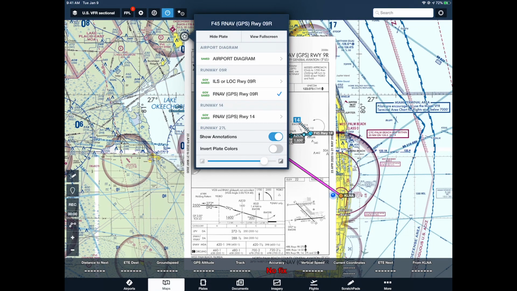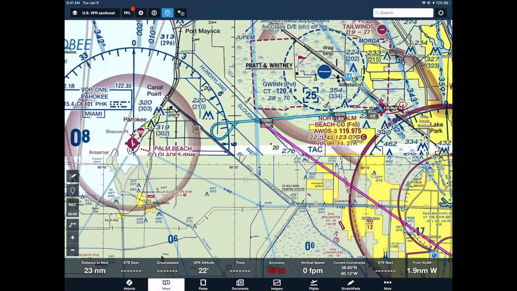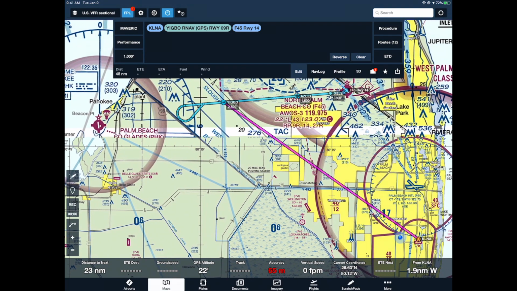And you can change if you can see through it, or you can just go to hide plate. This is also nice because if you go back to your flight plan page, it's adding all that distance. So our original Lantana to North County was 17 miles. Now that after doing the approach and the procedure turn, it's going to be 48 miles.